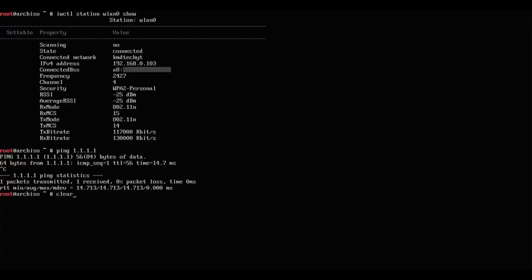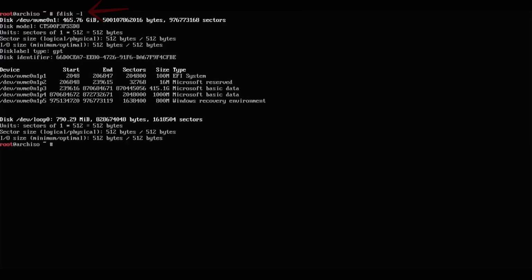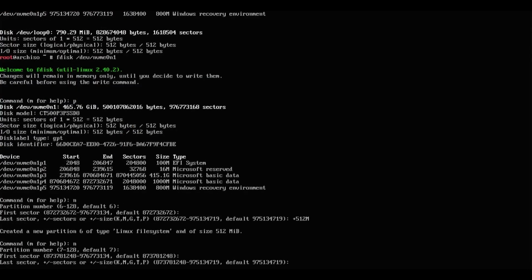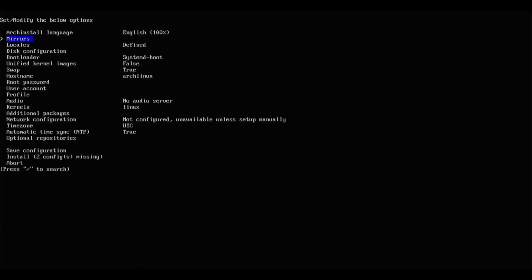After confirming network connectivity, list your disks and identify the free space you created earlier. Enter the partitioning tool, print the current layout, and create a new EFI partition sized at 512 megabytes. Then create another partition using the remaining space for the root file system. Write the changes and exit. Now launch the Arch installer.